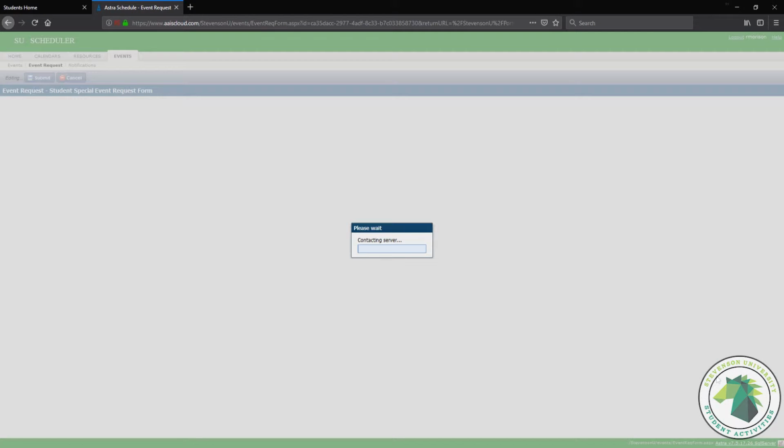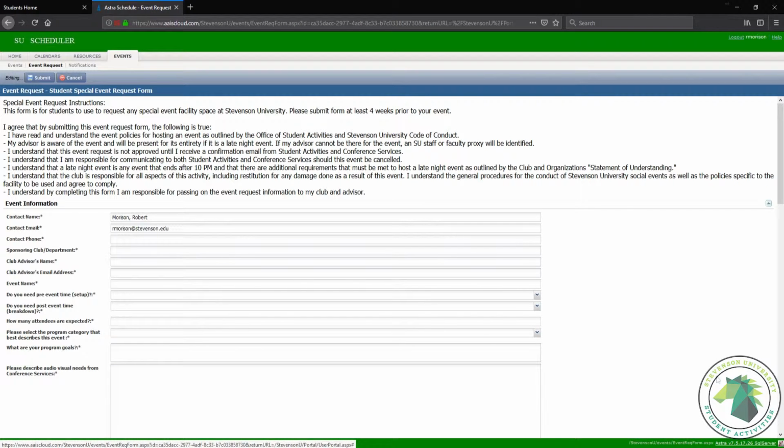This will direct you to an electronic form that you can fill out to request multiple spaces at a time. Please fill out as many details as possible about what you need. Immediately after submitting the electronic request, you will receive an automated email listing details about your event request.